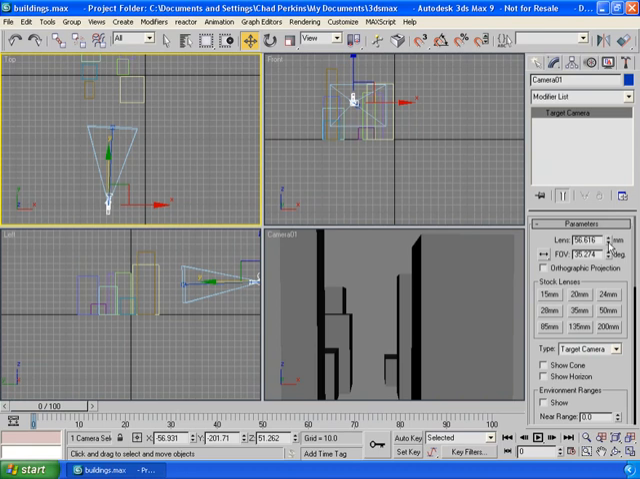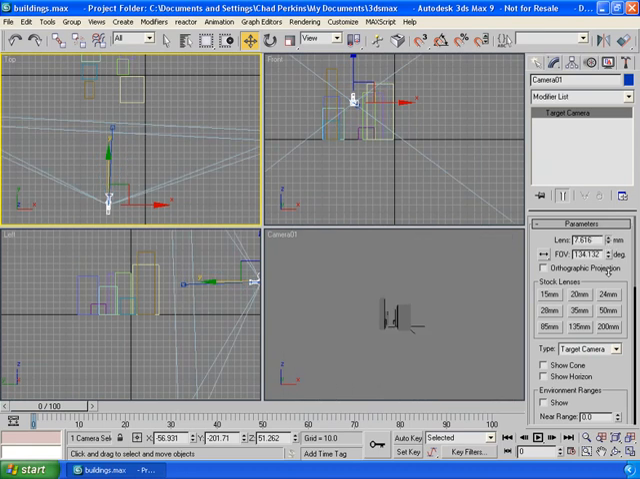Now, if we take the lens down, we're actually increasing that camera angle. Look how much we're seeing here as we make this really huge. Now, 8mm is a really extreme example. Typically, you'd want to hover around the 35mm mark. That's pretty much the standard in camera lens angles.